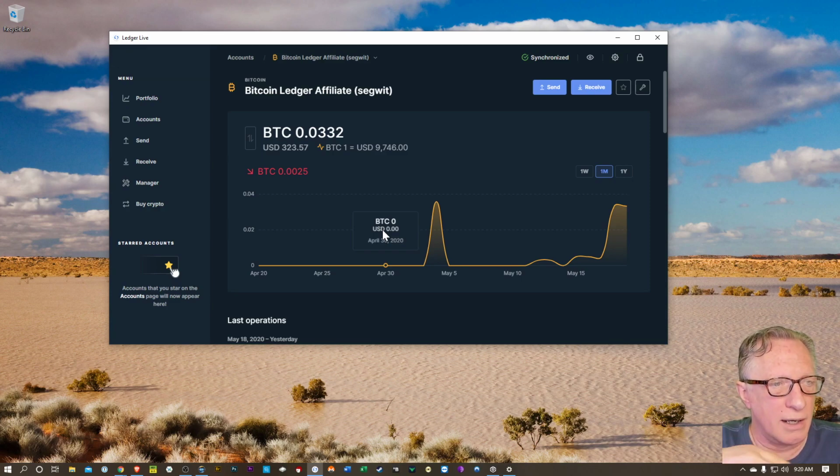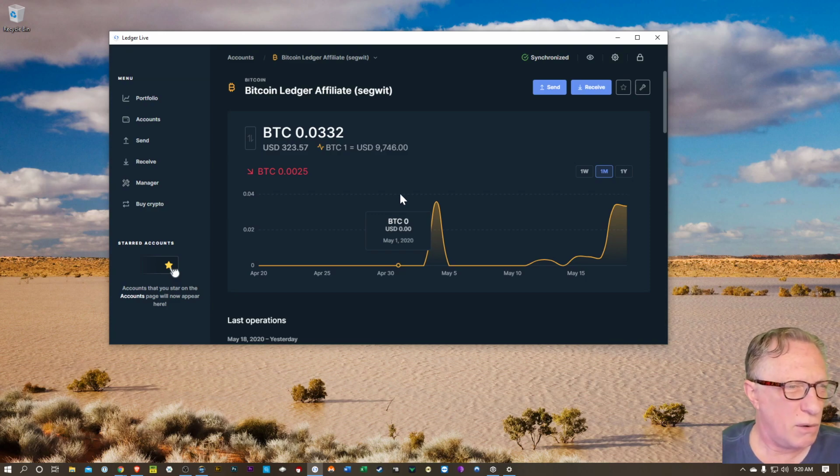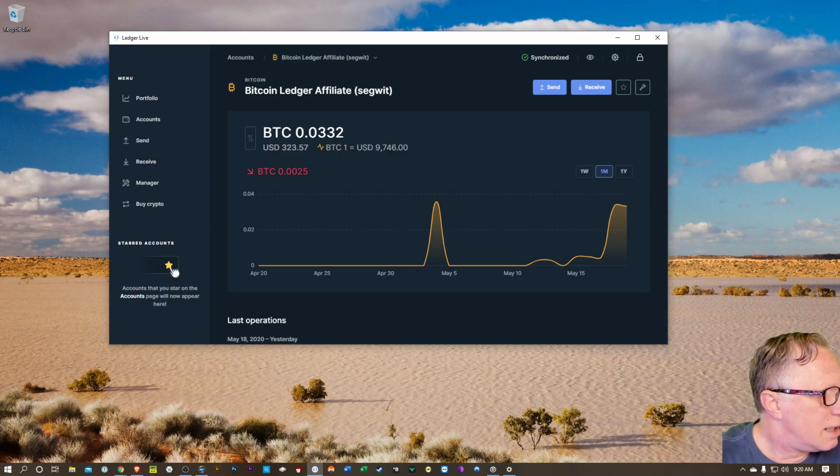Once you've generated the receiving address, you don't need to keep the wallet open. You don't have to have the device connected. It will show up in the wallet. A lot of people worry about that: oh, do I need to keep it connected?